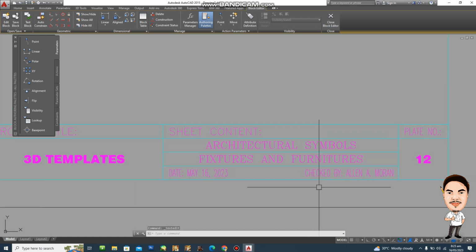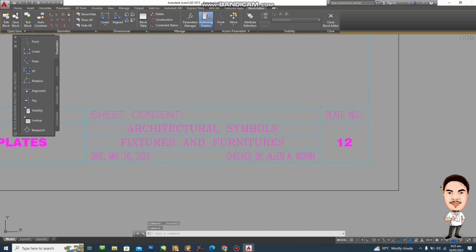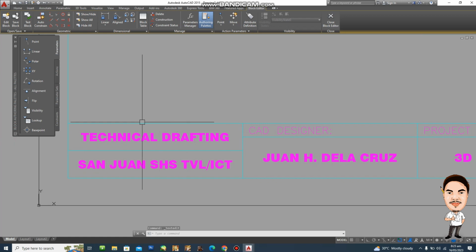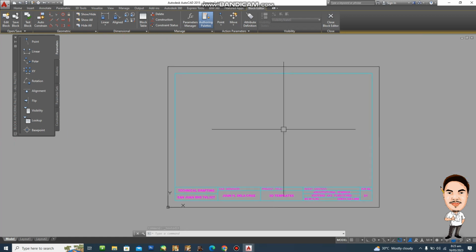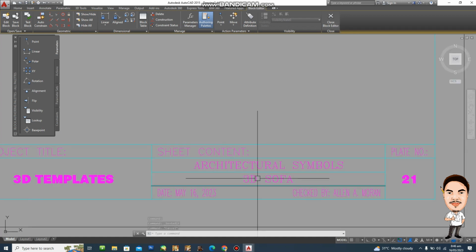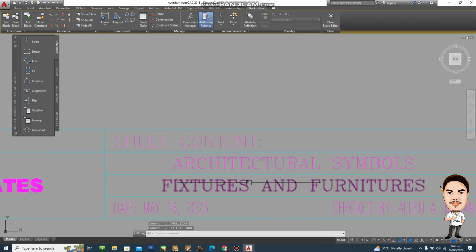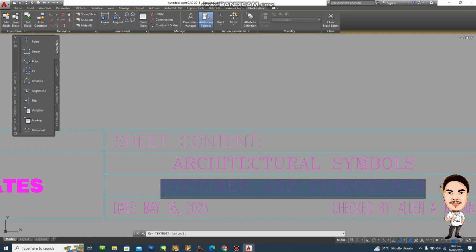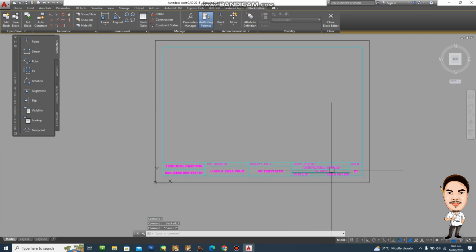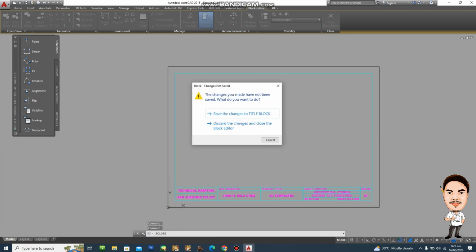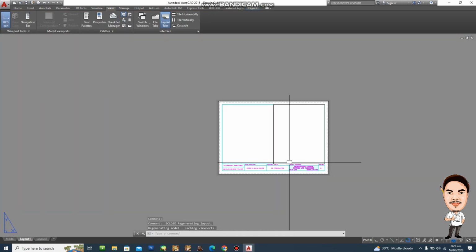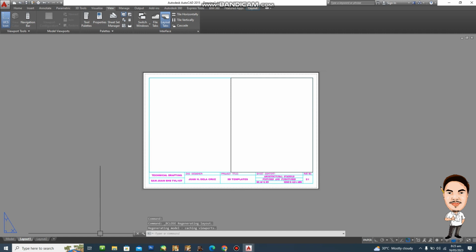And then adjust the spacing. Then we change this one. So this will be our plate number 21. And then we will also edit the sheet content. So don't forget, if you want to close the block editor, you just click close block editor. Okay. And then you click save changes to the block. Okay. So let us now proceed to the model sheet.